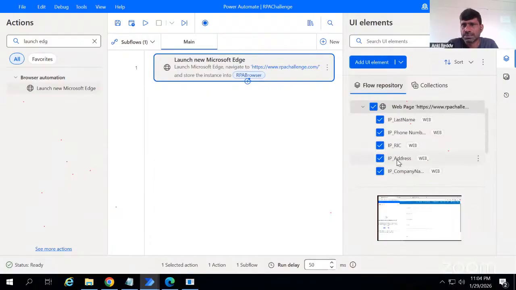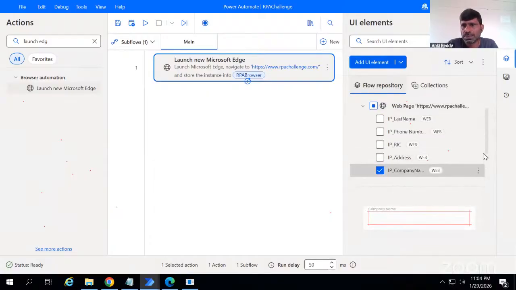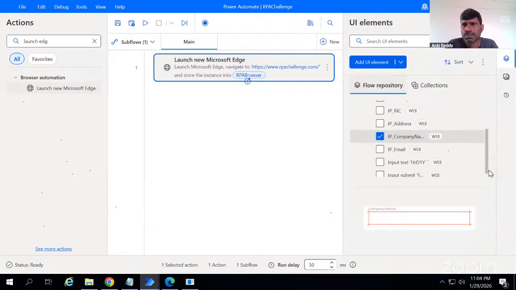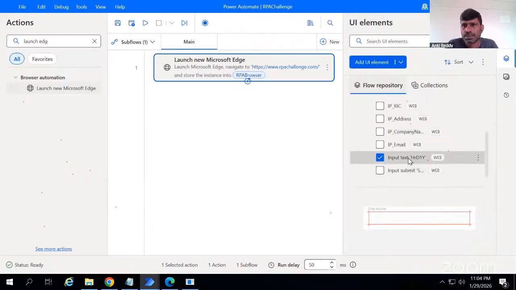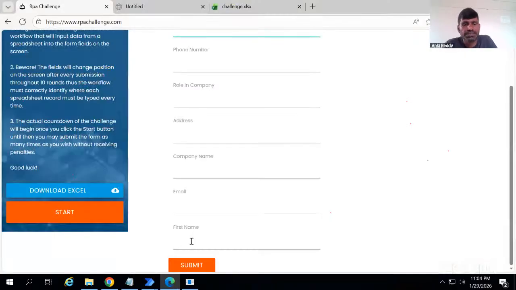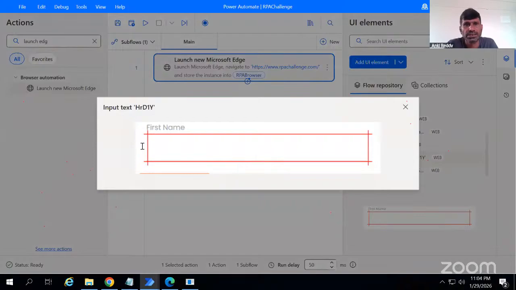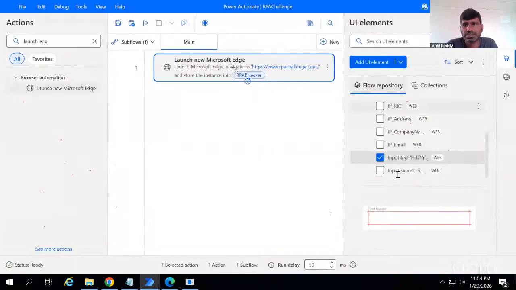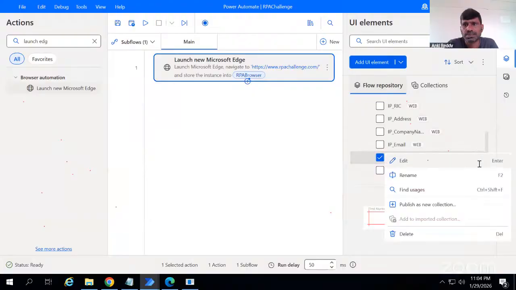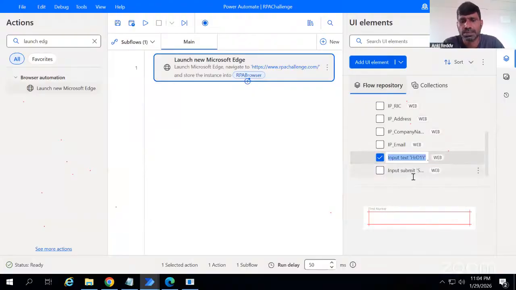See, first name. Next is first name. See here, click on this. You can zoom it. See, first name. Otherwise, you can give first name, otherwise FN.